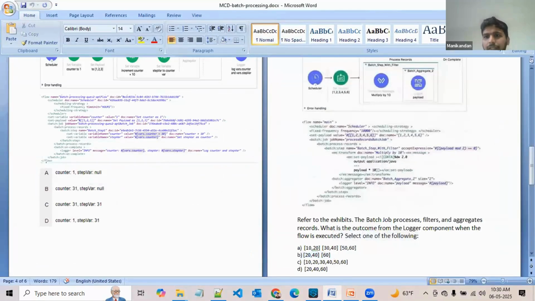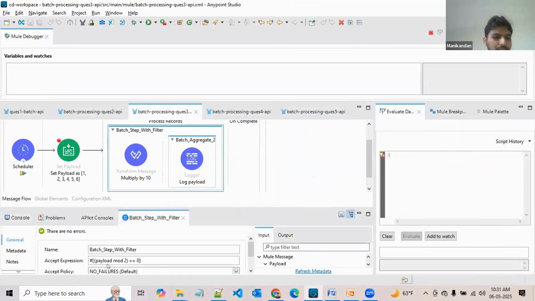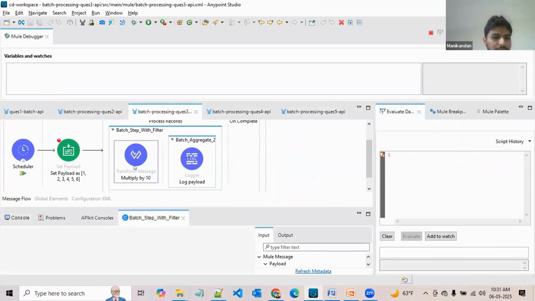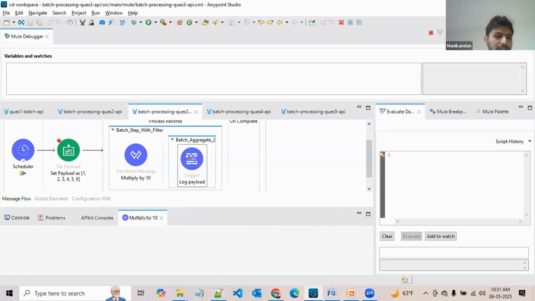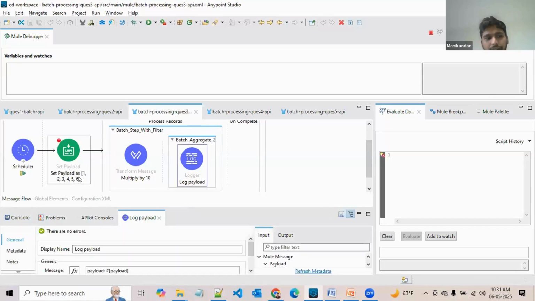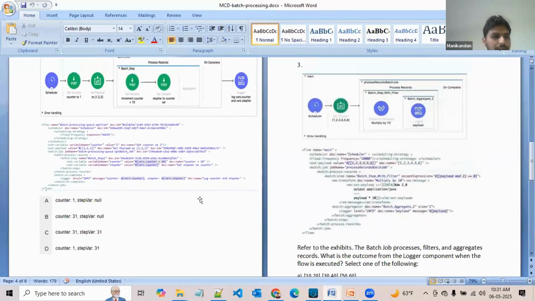So how these things work: when it comes to the batch step, it will check if it's an even number, it will enter, and it will multiply by 10. Then for the 2 and 4, it's grouped and it's printed. And again 5 will come, so it won't enter into the batch step. Only the 6 is an even number, it will enter into the batch step and process. And the aggregator will take that because there's nothing after the 6. So this is one of the tricky questions you might have in your MCD level 1.